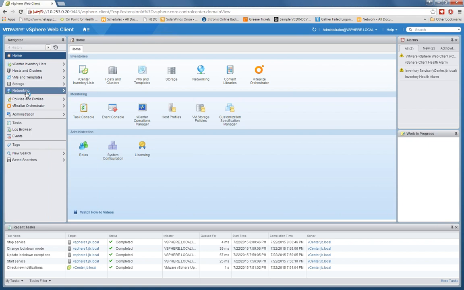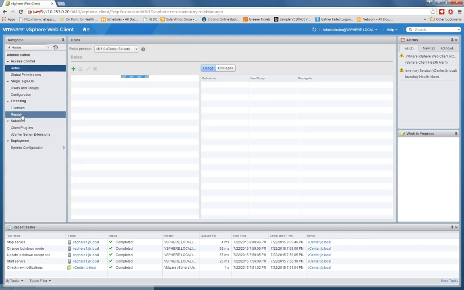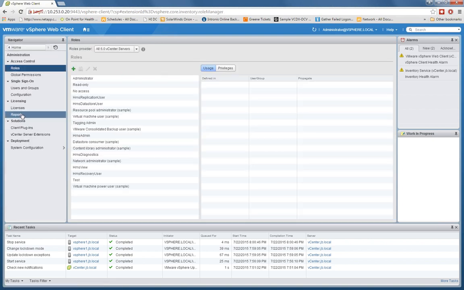I think on 5.5 it was something different, or 5.1 it was like admin at vSphere local or something similar. In 6.0, it's administrator at vSphere.local. The password is set when you install vCenter. So that was the password that I was having problems with the sticky note on. So if you hit the administration section in here, and we were in here before, you can see the roles, the global permissions.